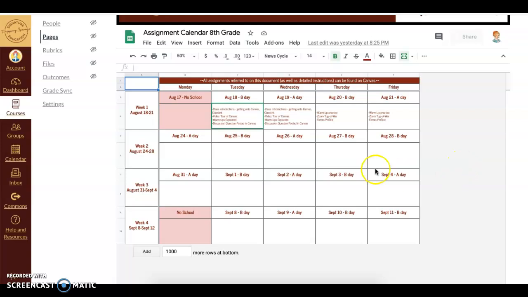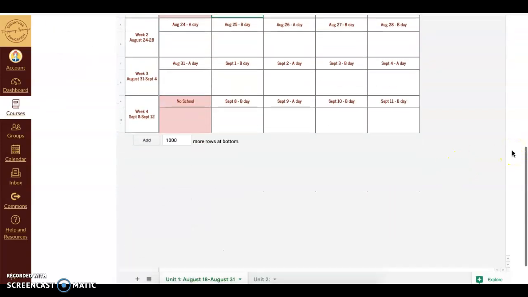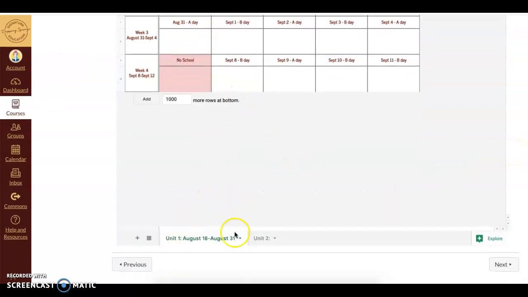If you scroll down more, you'll see at the bottom are different tabs. So we're starting obviously in Unit 1, which will go until about August 31st. And then after that, we'd switch to Unit 2 and you'd click that tab and we'll fill in the dates and stuff as we progress through that. And then we can click Next.